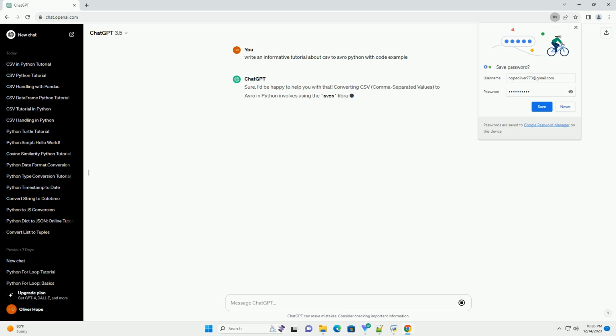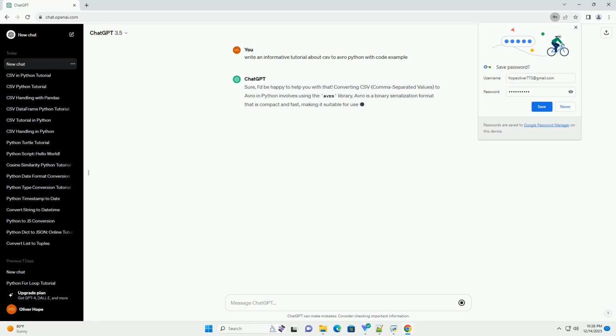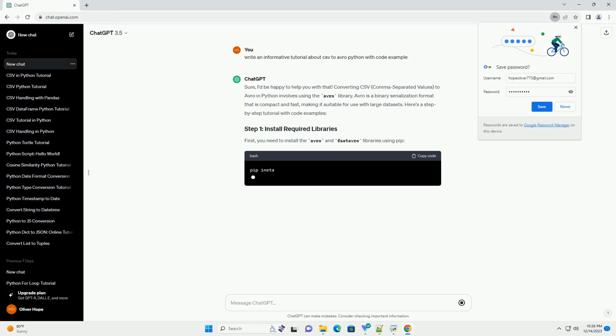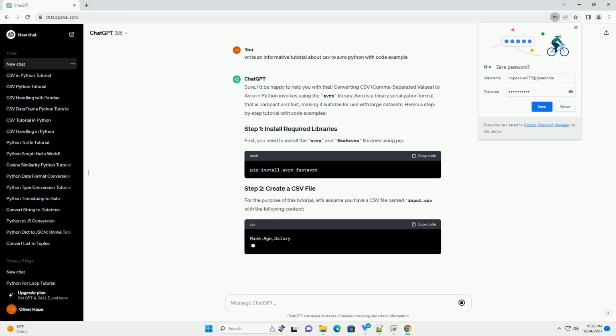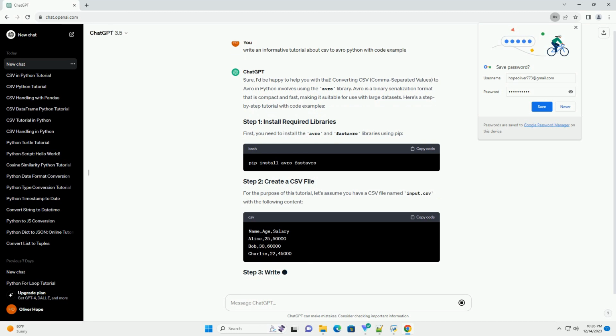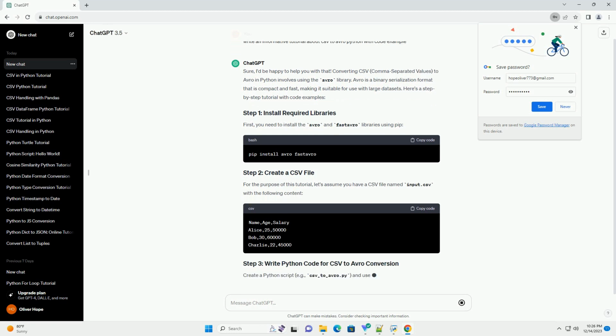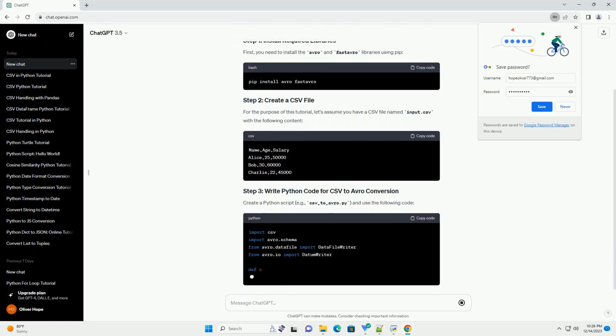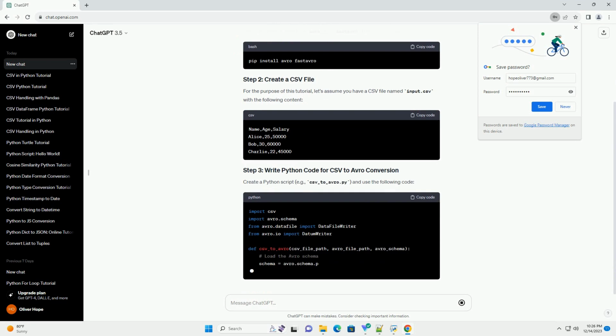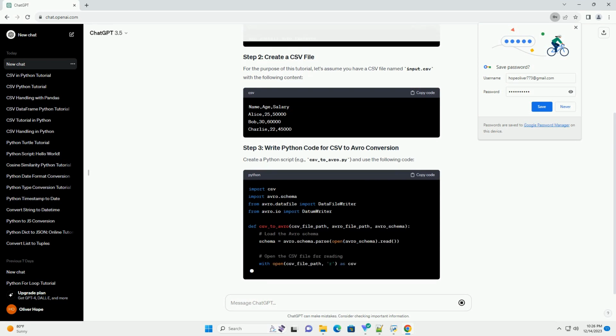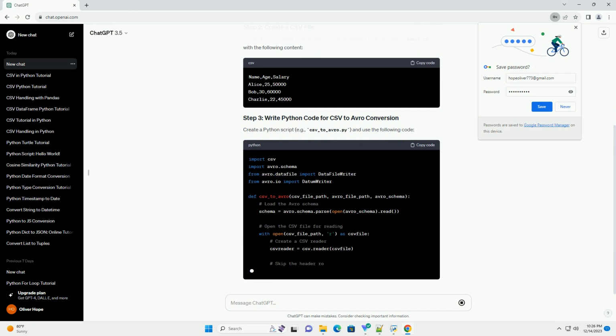Sure, I'd be happy to help you with that. Converting CSV, comma separated values, to Avro in Python involves using the Avro library. Avro is a binary serialization format that is compact and fast, making it suitable for use with large datasets. Here's a step-by-step tutorial with code examples.